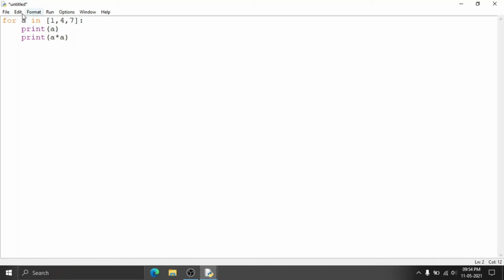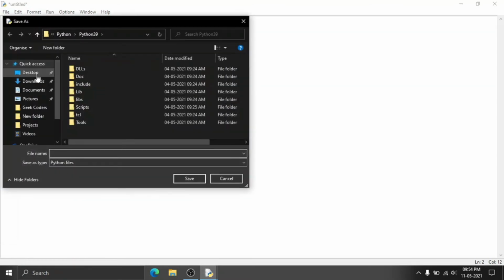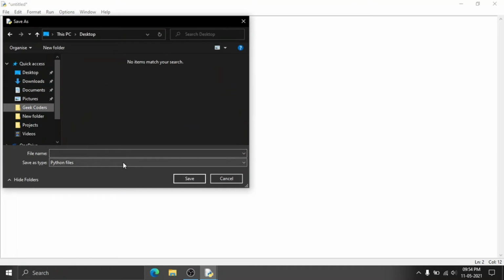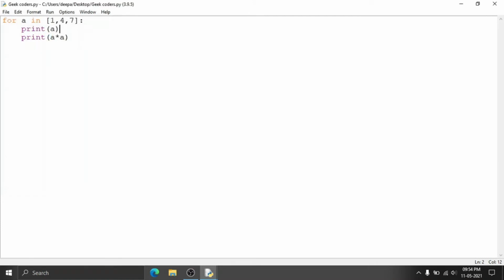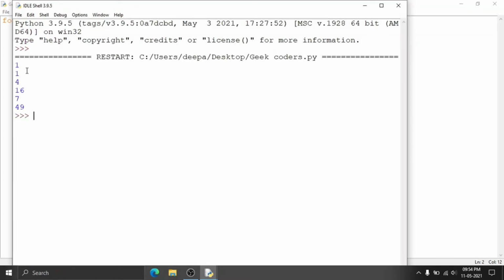Let's see what the output will be. First, save this program as Geek. Let me save. Now I am going to run this program. As I told you, there will be 6 outputs.